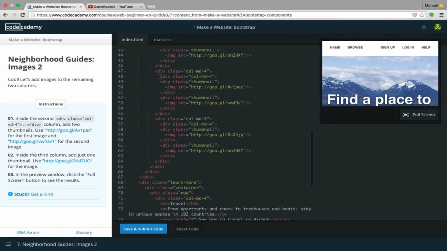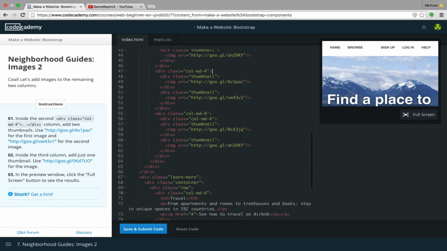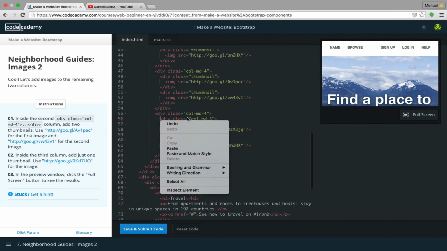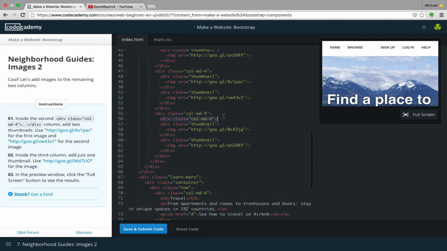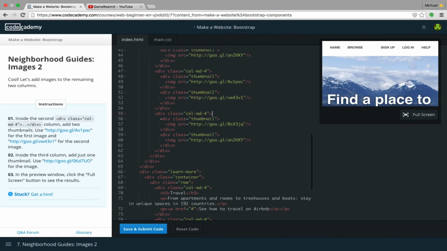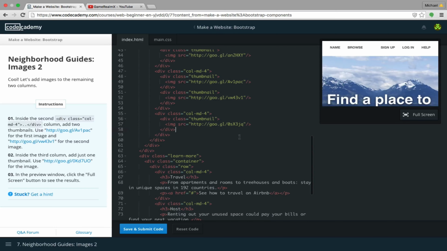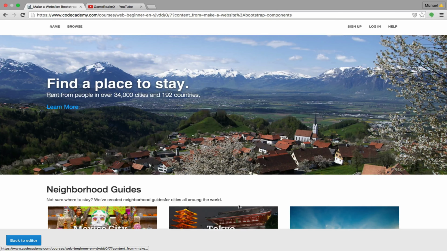And then the third column, wait, no. Instead of 2 this time, we need 1, says the instructions, and 0kd7.